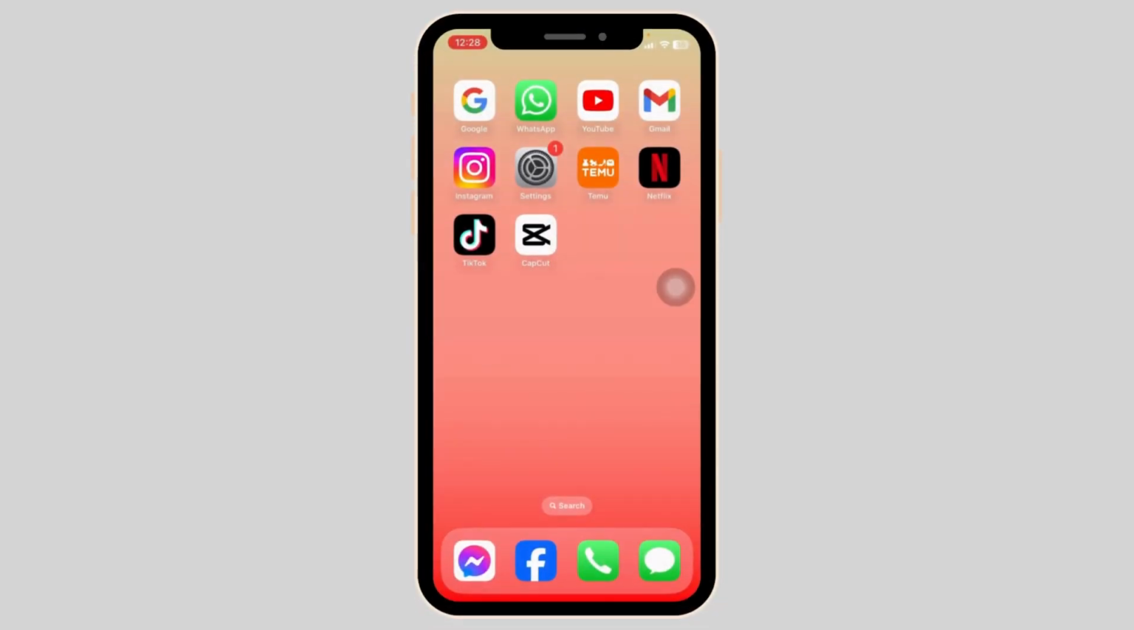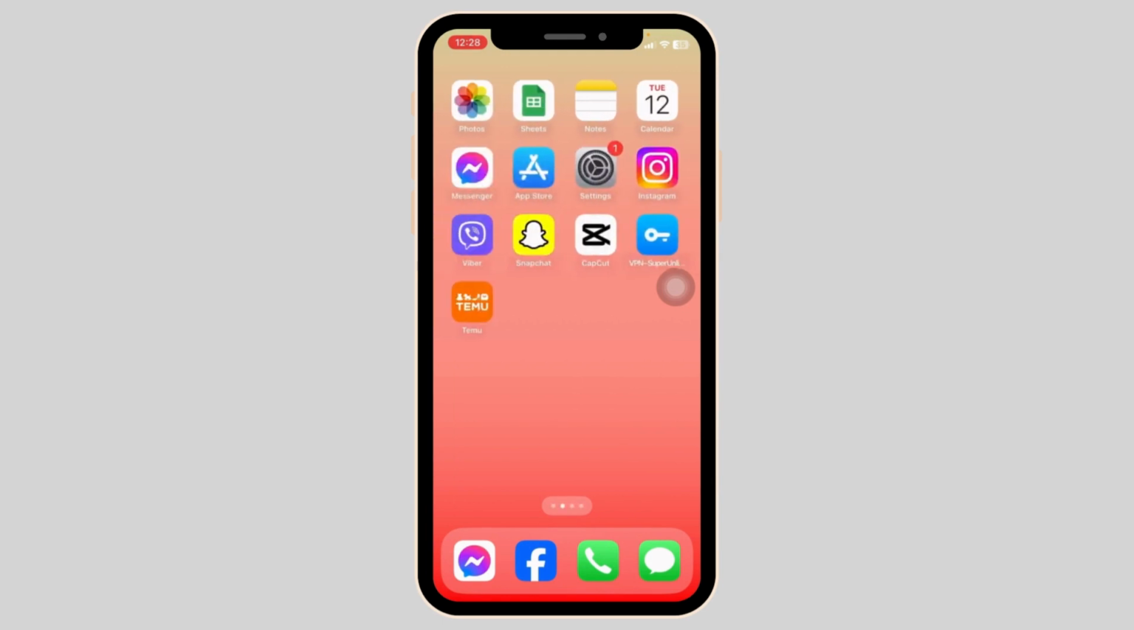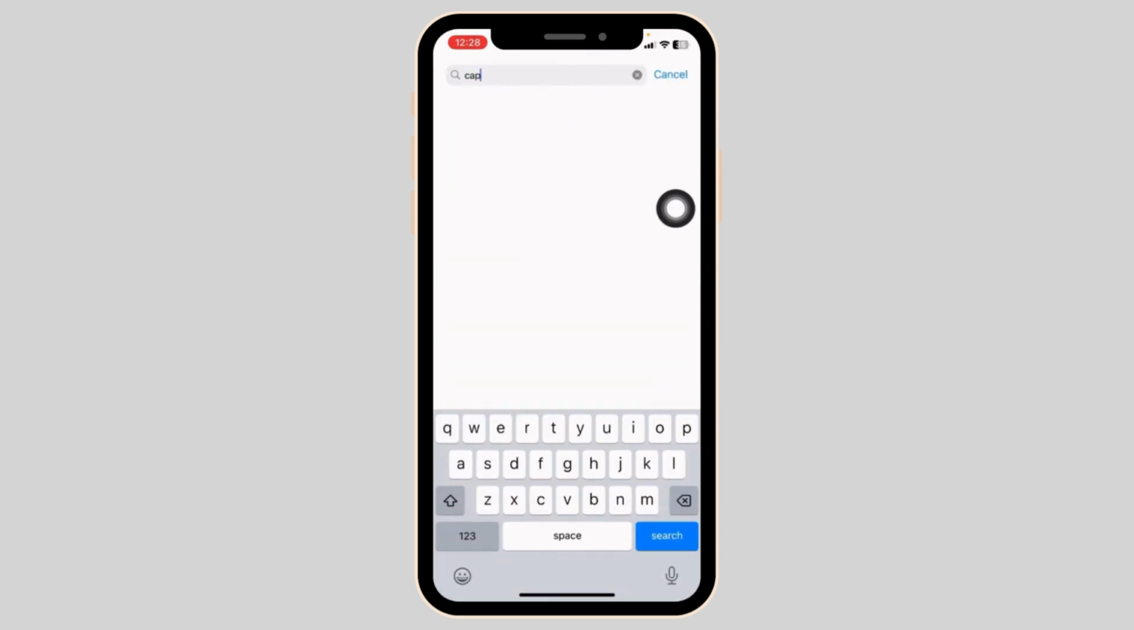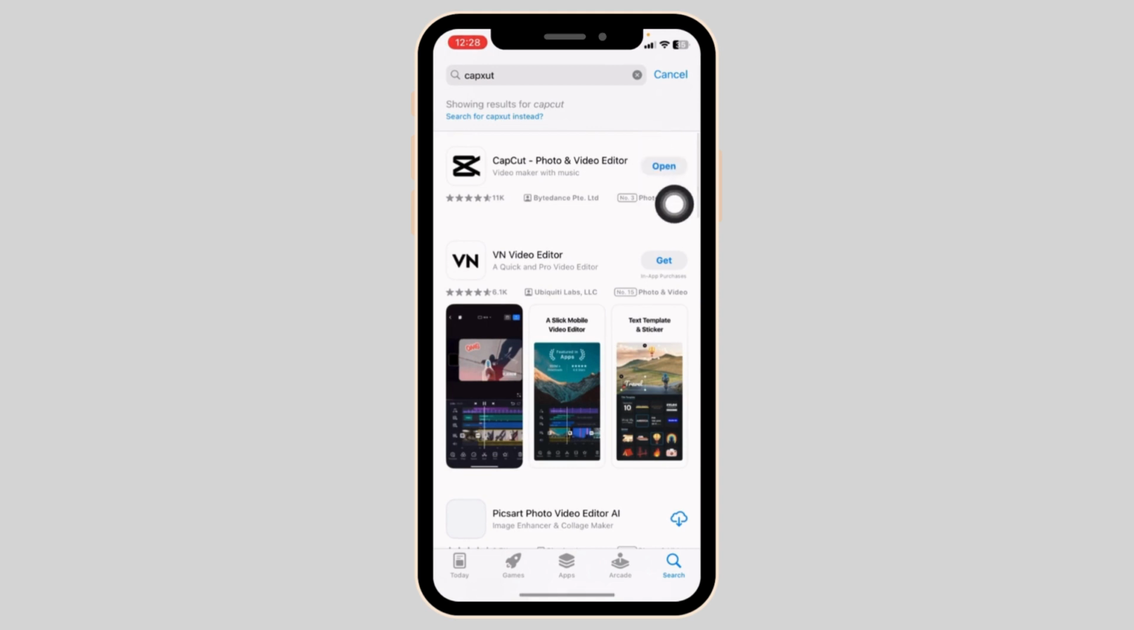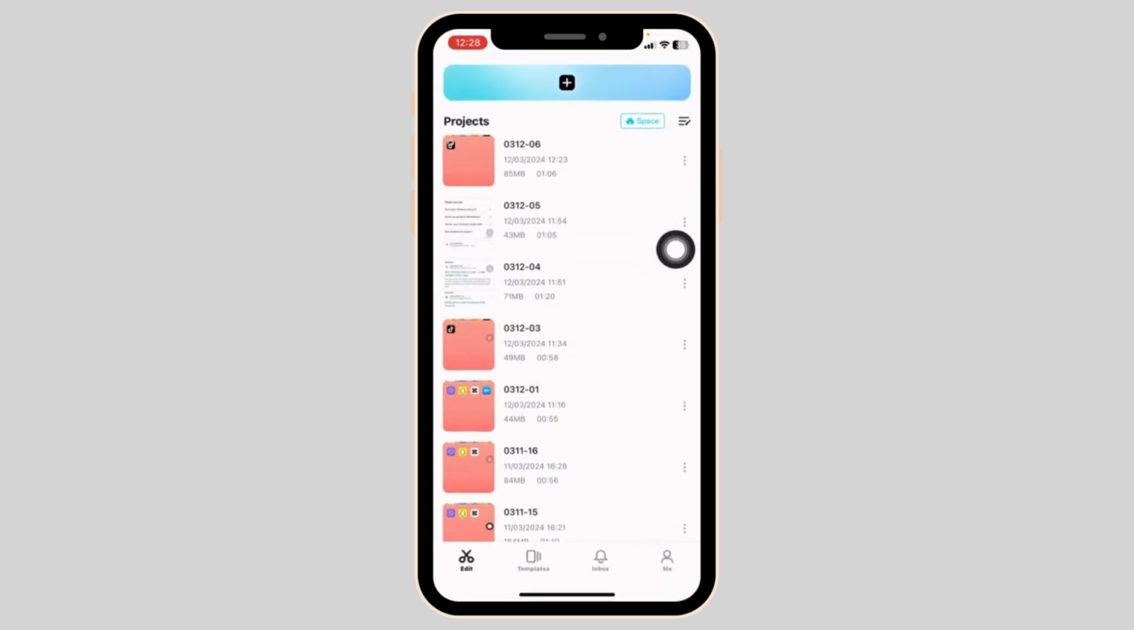Let's get started. Make sure you are using the latest version of CapCut. To check that, launch your App Store or Play Store. Now at the top, you will see the search box. Over there, type in the app name CapCut and search for it. Once the app appears, at the right corner of the app, you will find the option of open or update. If you find the option of update, just click on it and update the app to its latest version. Once you do that, launch it.